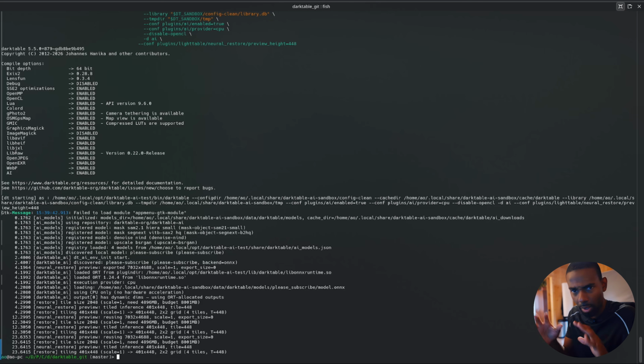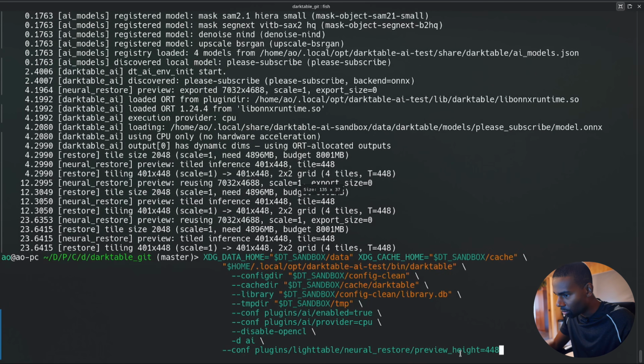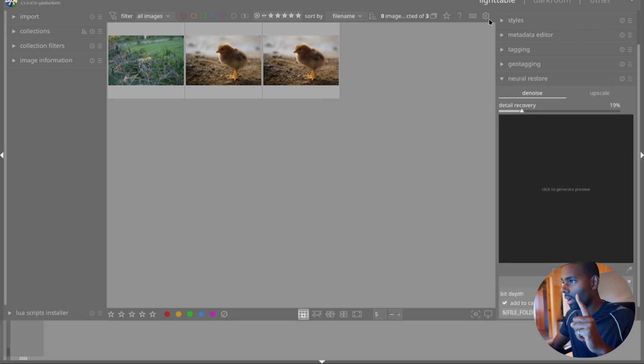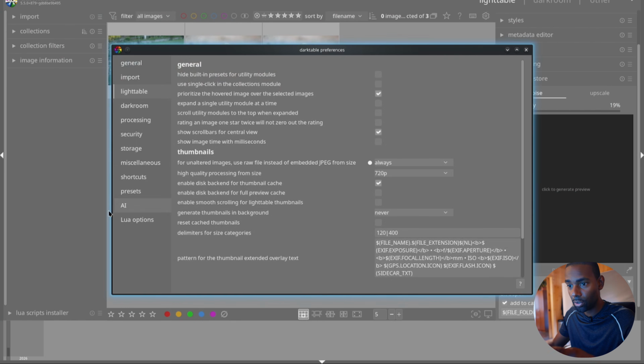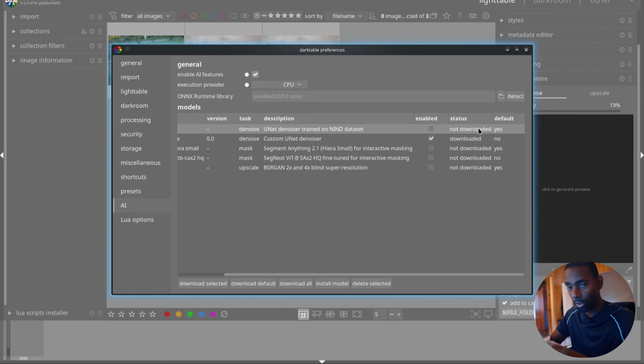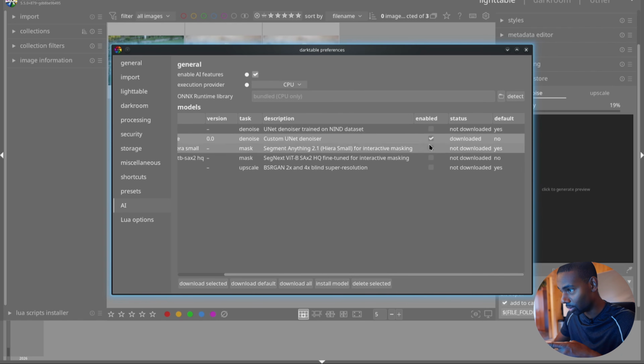Okay, I had a small problem, so the preview didn't work. So I worked a little bit to fix it. What I had to do is change the preview height right there. So now if we launch Darktable and we go back to the settings menu, you can see we have NIND Denoise and it's not downloaded. Because I removed the folder, it's no longer there. And right now what is enabled is my please subscribe denoise model. And you can confirm it there, it's enabled.